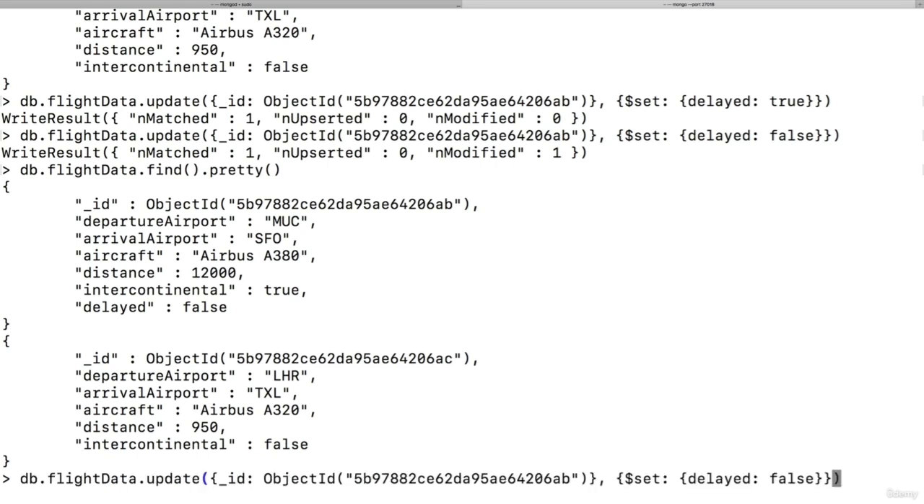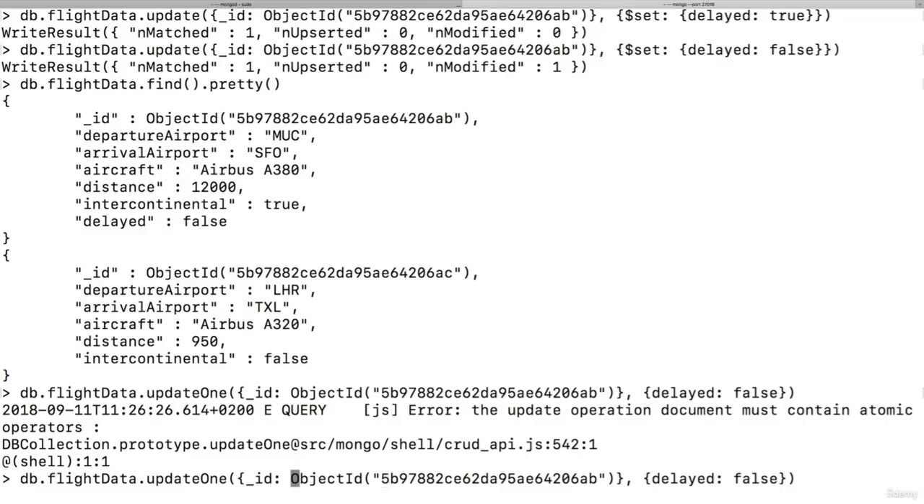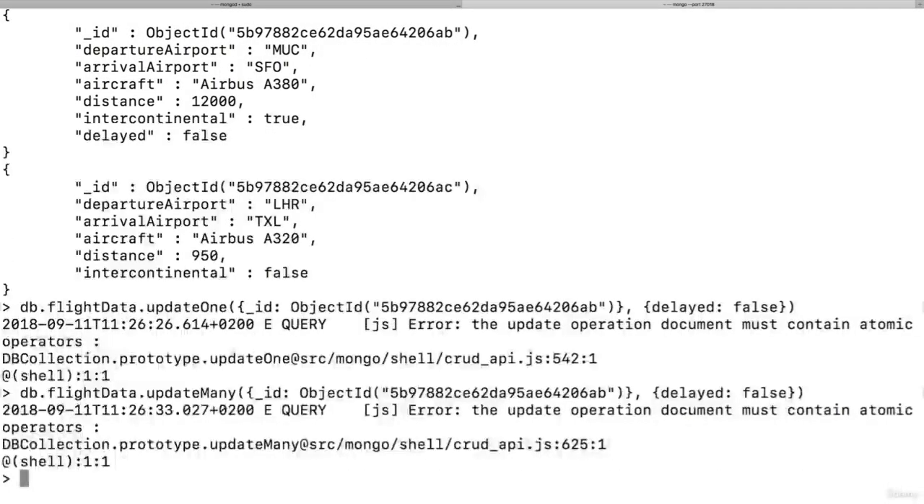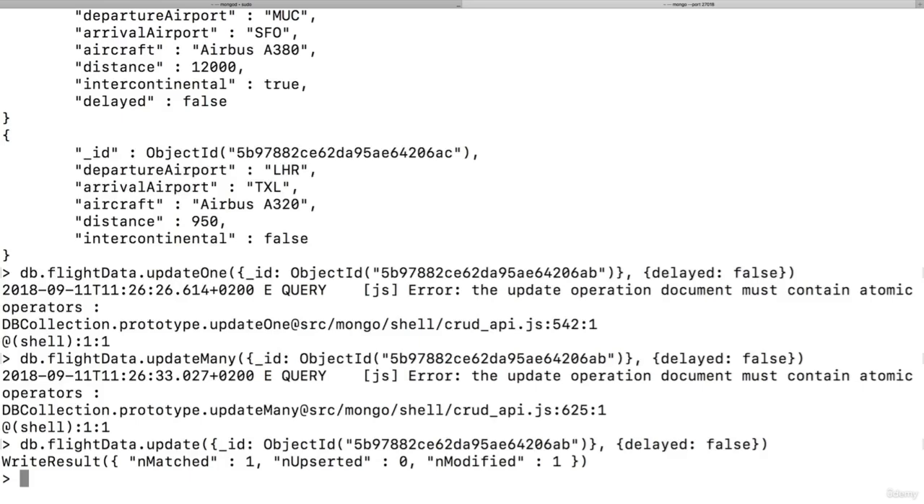The difference can be seen if I actually remove $set here. So if my second argument is now just delayed: false in a document. Remember, with update one, this gave us an error. And the same, by the way, is true if you would use update many here. You also get an error here. Now with update, so just update without many or one, this actually works. You see it was accepted and one document is changed.